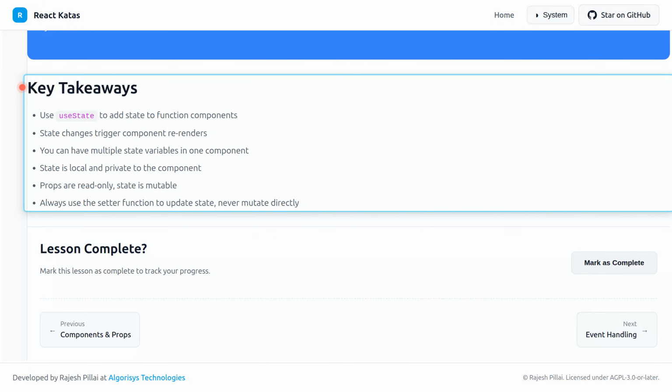One component can hold as many pieces of state as it needs, as long as the hooks are called in the same order on every render. State is private to the component that owns it, and props come from the parent and are read only. One correction to the wording on screen. State is not mutable. You never edit a piece of state in place. You hand React a new value and it replaces the old one on the next render.